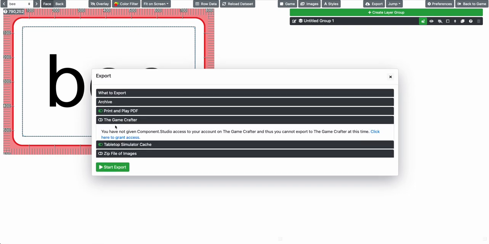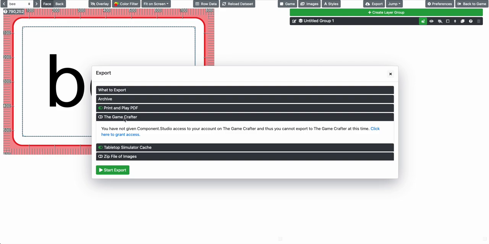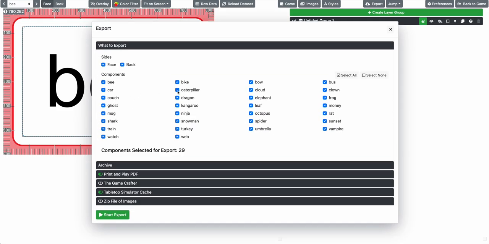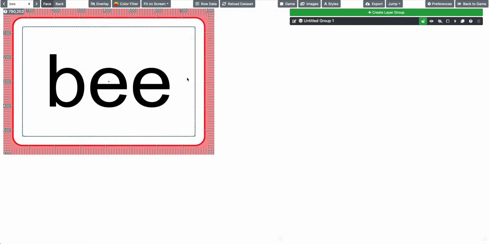The Game Crafter, this is how you export to there. We mentioned it earlier. You can also say what to export. So I can say I don't want any of these, and I don't need backs. It's so flexible.